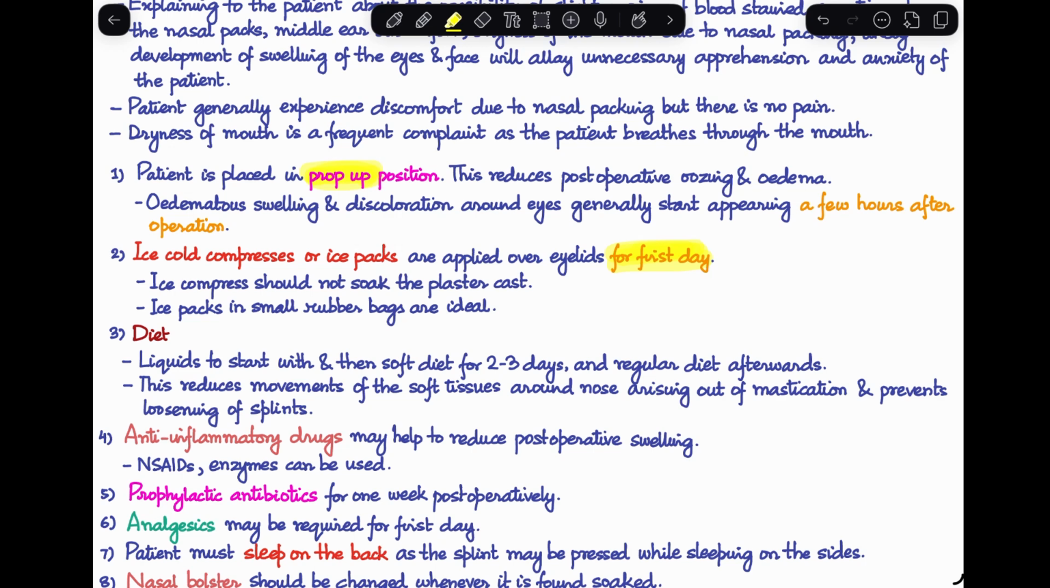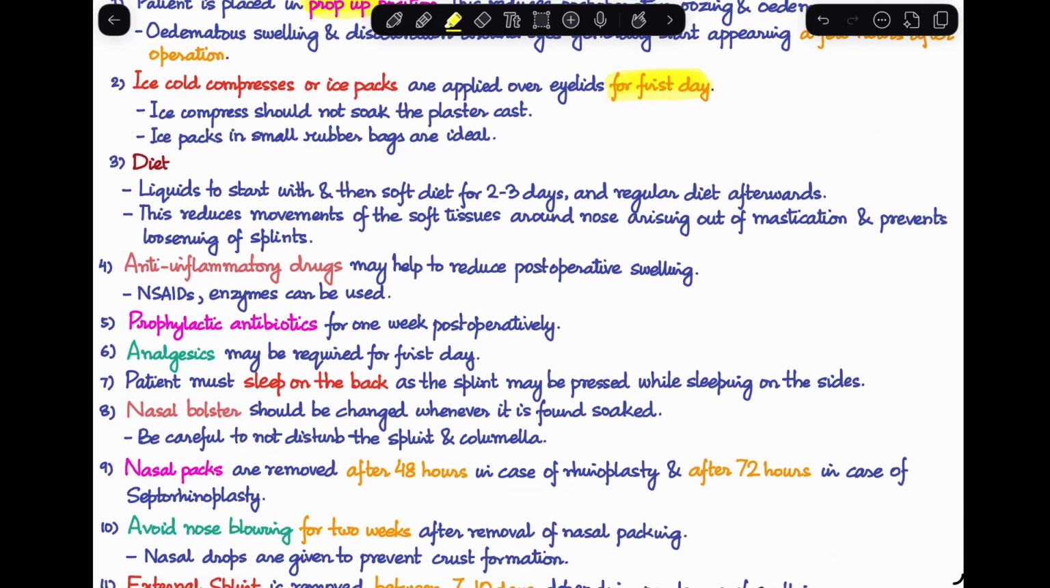Coming to diet, what kind of diet will the patient have in their post-operative period? So we'll start off with liquids and then slowly a soft diet for about 2 to 3 days, and post that they can continue to have their regular diet. Now, the reason why we are starting off with liquids and keeping a soft diet for a couple of days is because it will help in reducing the movement of the soft tissues around the nose. So we have put a splint, we have put a plaster of Paris cast.